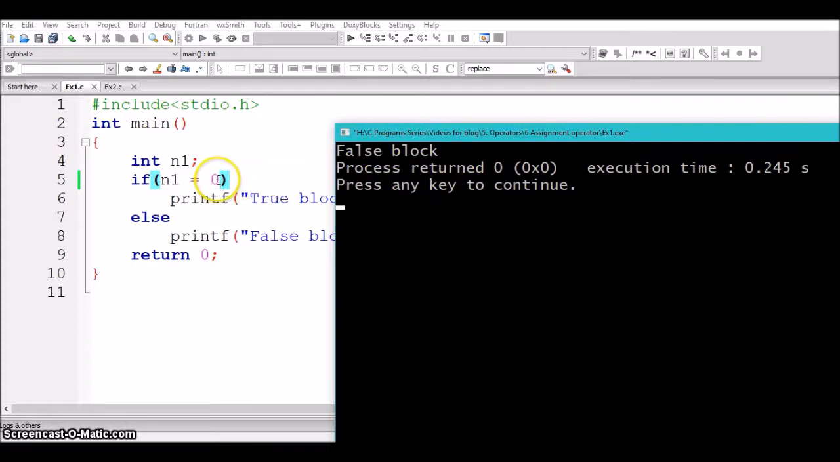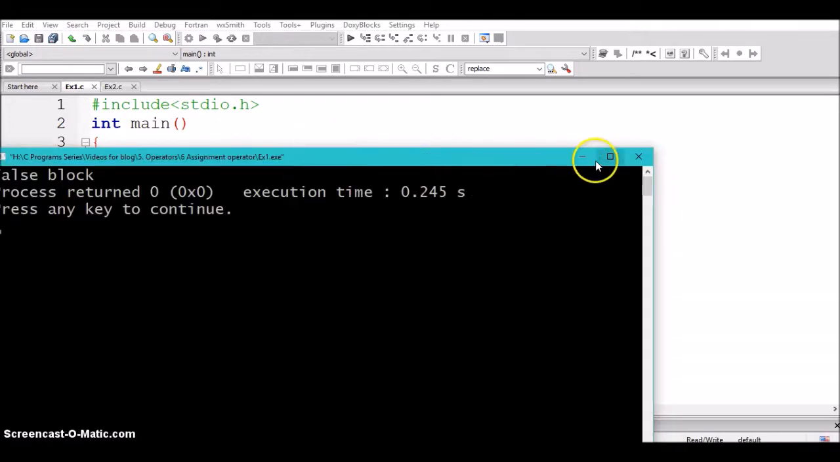Why? Because n1 is assigned with the value 0. 0 means false. So we know that any non-zero number represents true. 0 represents false. So as per the working of if branching statement, if the condition is false, so here 0 represents false. n1 is assigned with the value 0. 0 represents false, which means the condition is false. Therefore, the control comes to the else block.